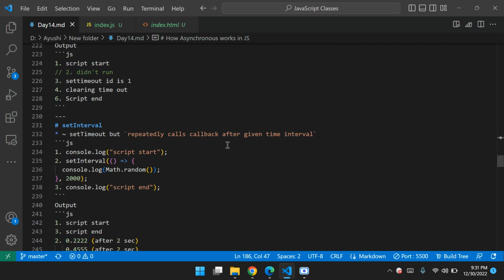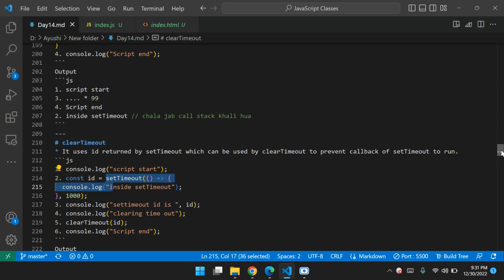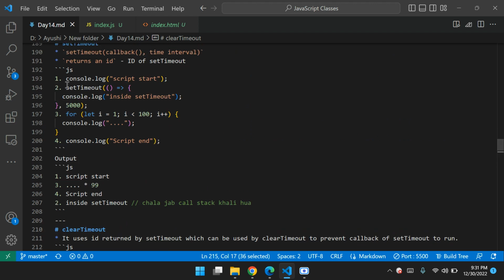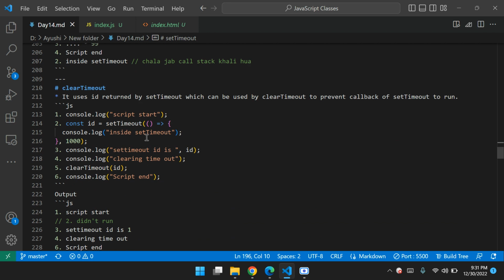Moving ahead, I think the time is okay. Just let me cover some topics. So see, what does this setTimeout do? It is basically returning something every time. Whenever it gets executed, it returns something. Here it was also returning something, but we didn't see what it was returning. So what happens? It returns some kind of ID.